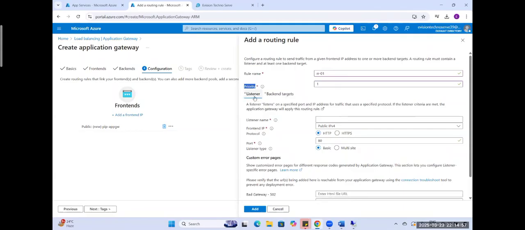Then we need to configure the listener. Listener means it listens on a specific port and IP address for traffic that uses a specified port. If the listener criteria are not met, application gateway will apply this routing rule. इसके कहने का ये मतलब है the request will always come to the listener port. From the listener port, it will check the routing rule. Then it will be forwarded to the backend. ये इसका मतलब है.